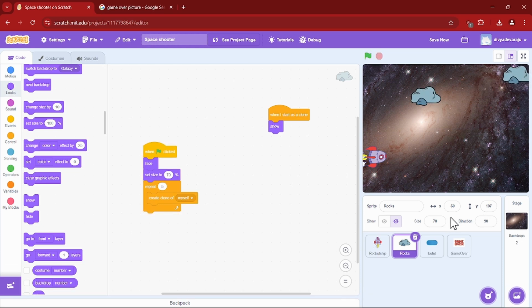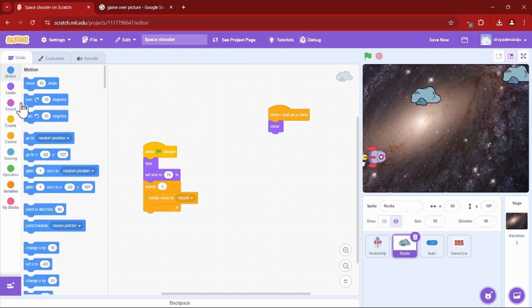So it would be around x would be -60 and y would be 107. So what I'm going to do here is I'm going to say go to XY. For that, I would be going into motion and picking up the command go to XY. So once I pick up the command go to XY, the X position would be negative 60, and let's set the Y position.